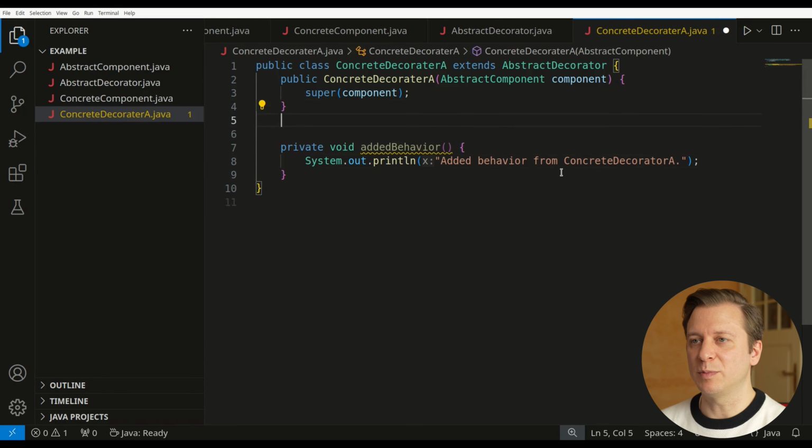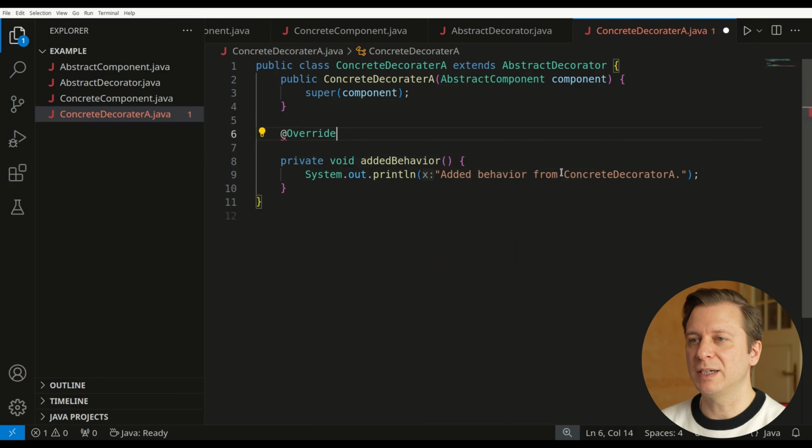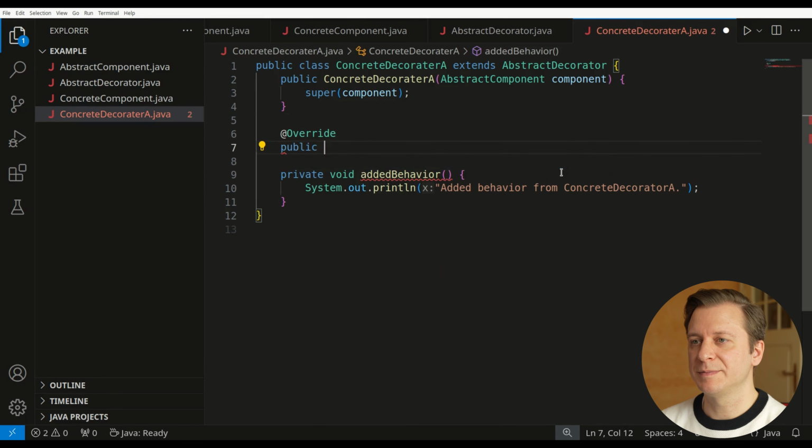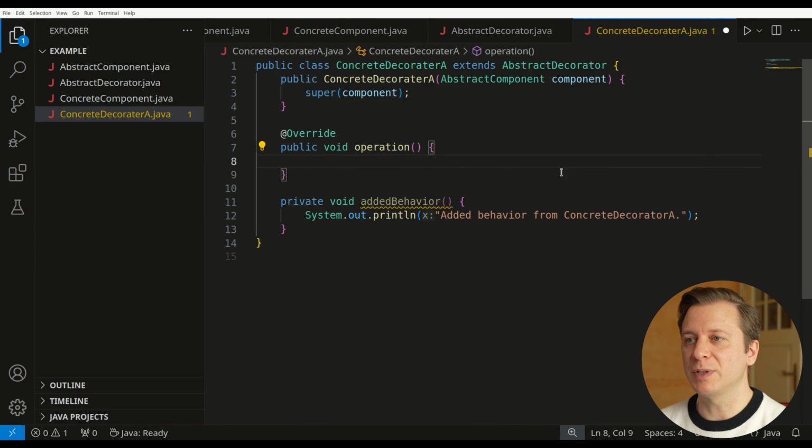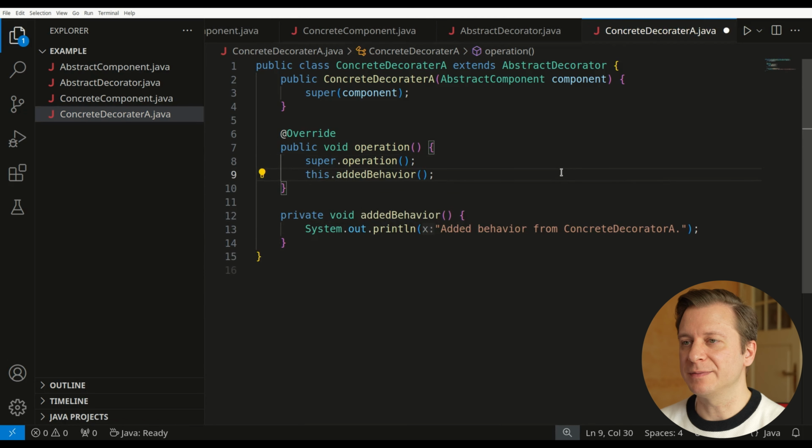Now let's override the operation method. Add @Override public void operation, no parameter. First we want to output whatever is defined in the operation, super.operation(), and then we add our own behavior, addedBehavior(). Now let's create another concrete decorator.